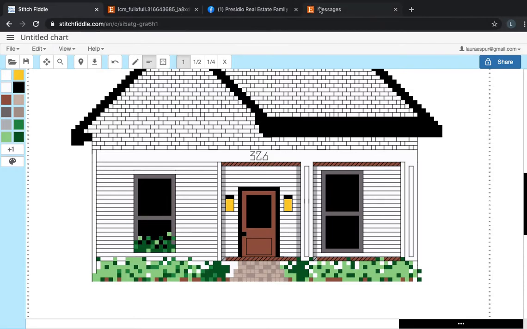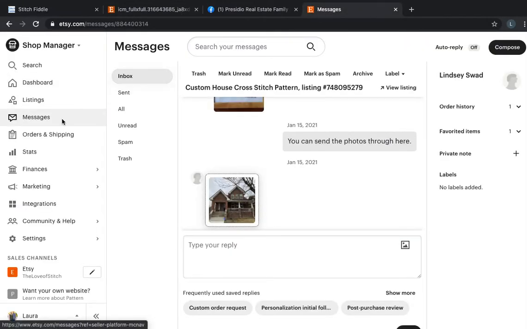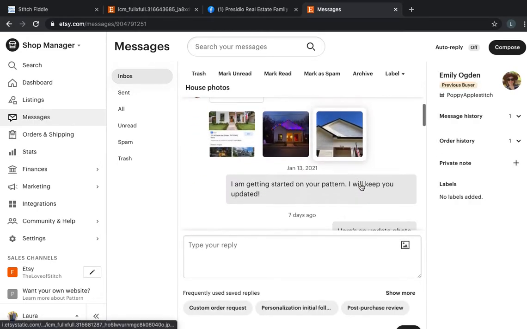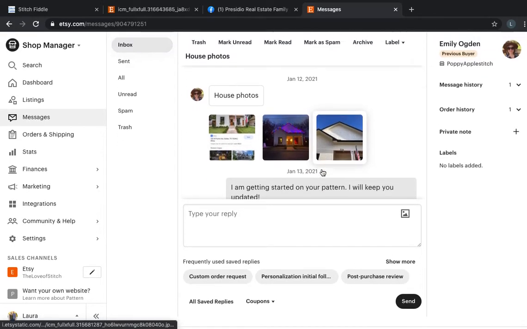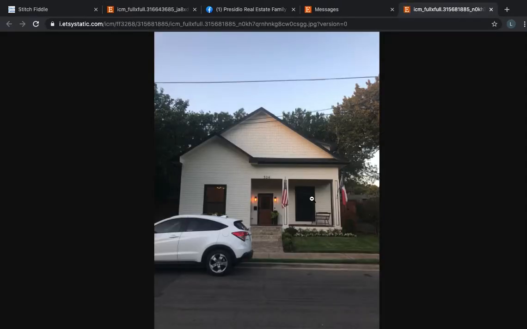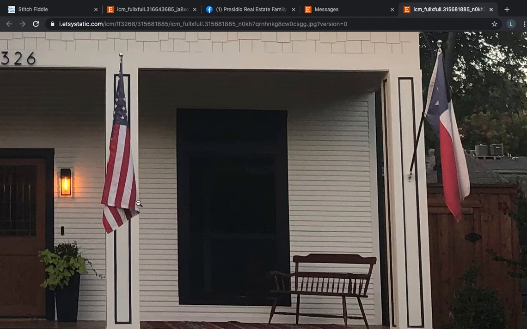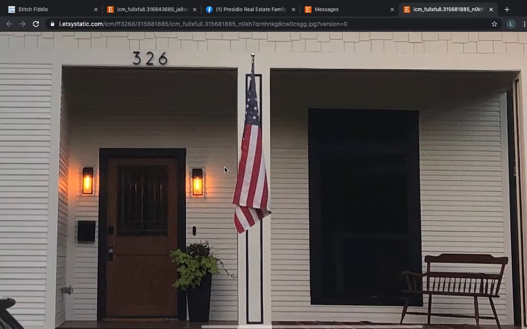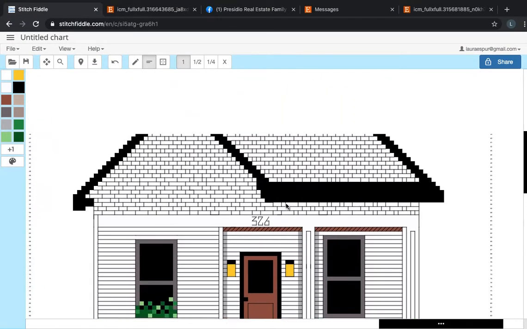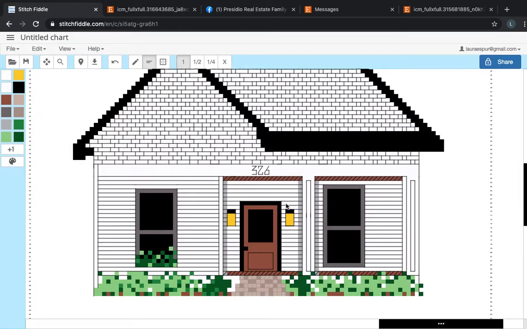Let me see if I can show you the house photo. Let's see. Sorry. Okay. This is the house. I did the outlining on the house because, as you can tell, you know, anyways, that's what I did. There's that.